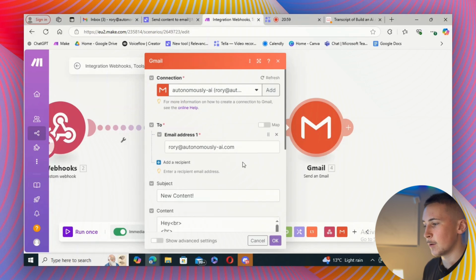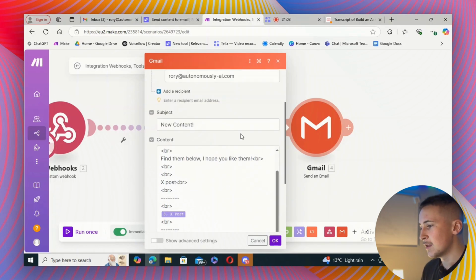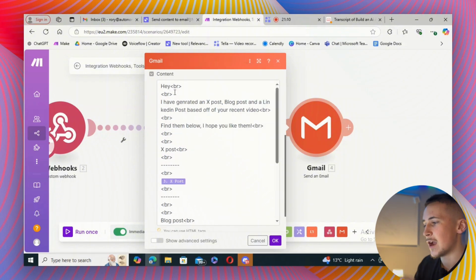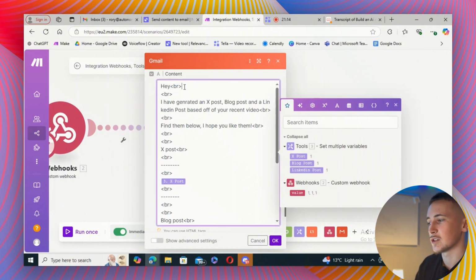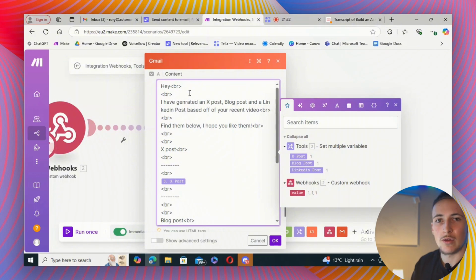So I put in my email here. Subject line is going to be new content. And then I've put in the data here. And if this looks a little bit weird to you, it's because I've got these HTML tags here, which is just BR, which is just break or line break, basically just starts a new line. Because if you just hit enter like that, when it comes through on Gmail, it will be on the same line. So you just do these little brackets, BR, and then a closing bracket, and it will line break. So it'll just go down a line.